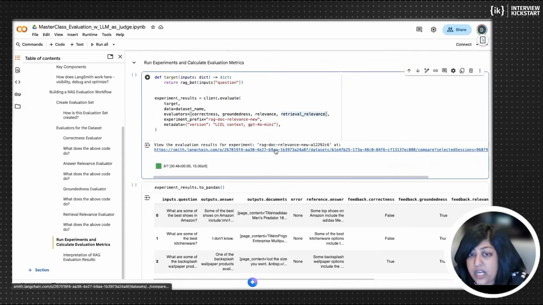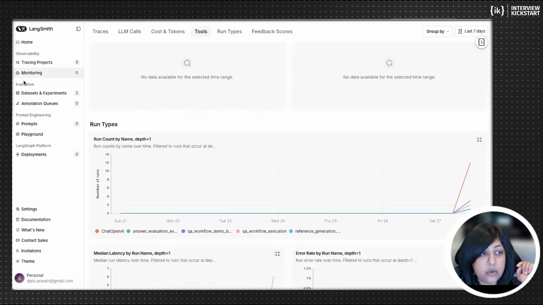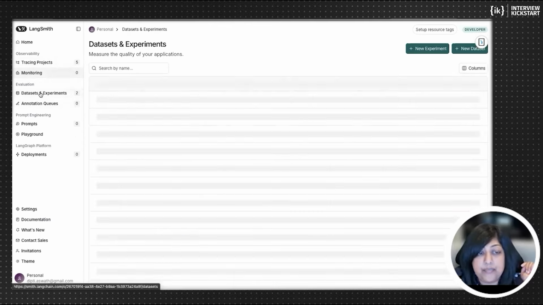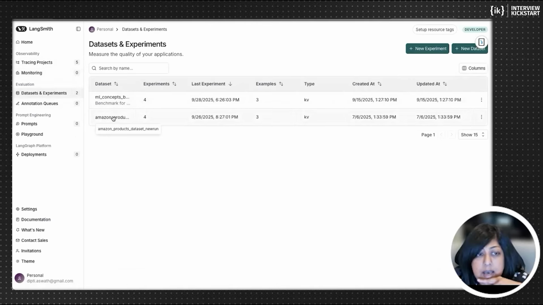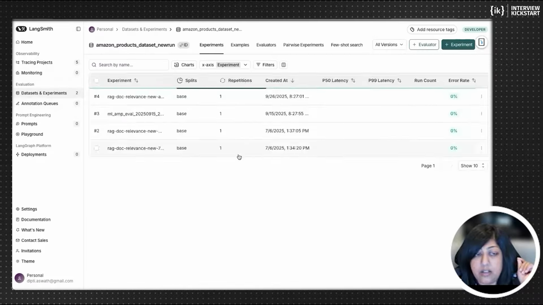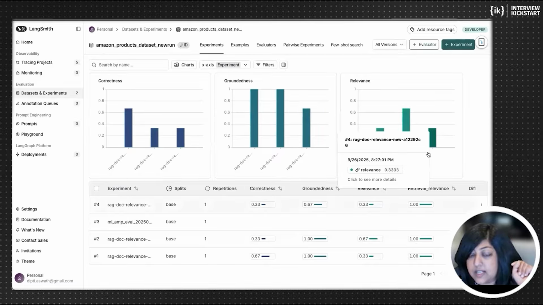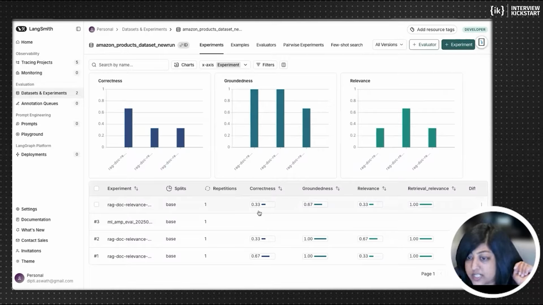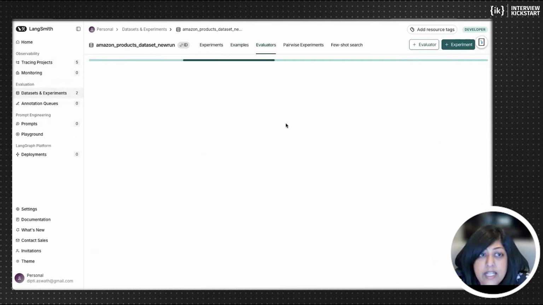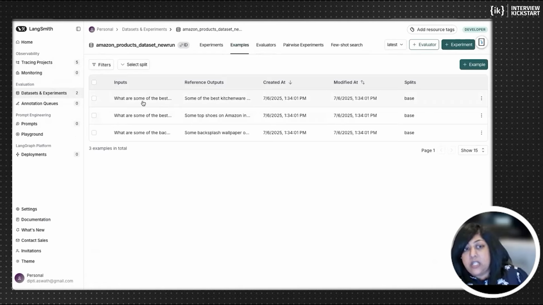And then when it runs in LangSmith, I've done this run before, so I'll show you what it generated for me. So this was the Amazon products dataset run. It shows me how it was evaluated for correctness, groundedness, and relevance. How were the scores? Okay, so these were the scores, and then if you start looking at the examples, there we go.